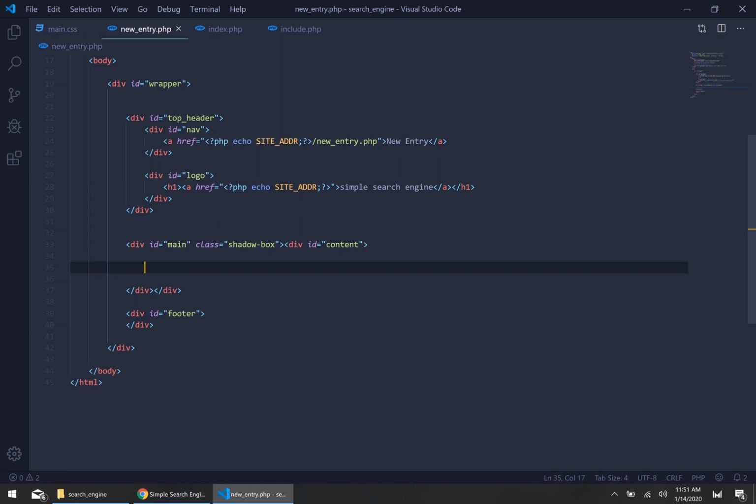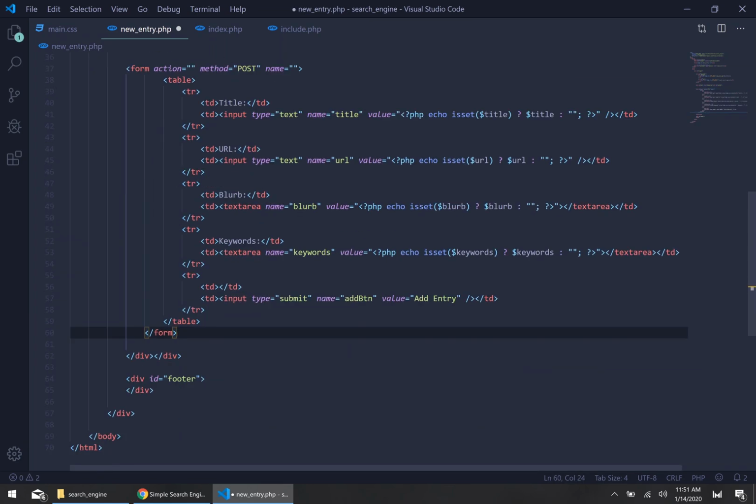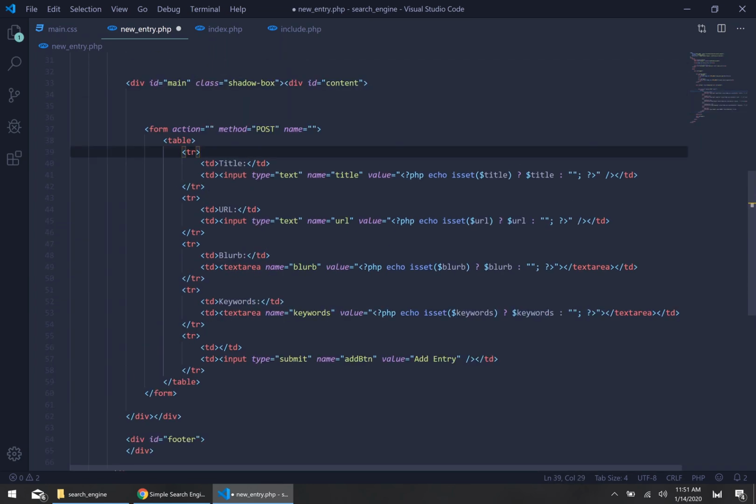So now we're just going to create a very simple form that we can use in order to submit additional entries into our search engine. So we're going to create a new form with a method of post, so that way it's passing all of the form information over the HTTP headers, so they're not being actually displayed to the user itself. We're going to create title, URL, blurb, and keywords entry areas, or text boxes, or text areas, and then we have a submit button in order to add our entry.